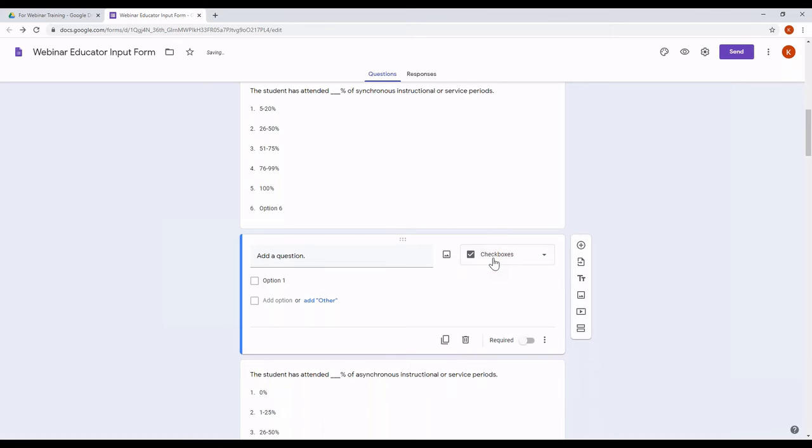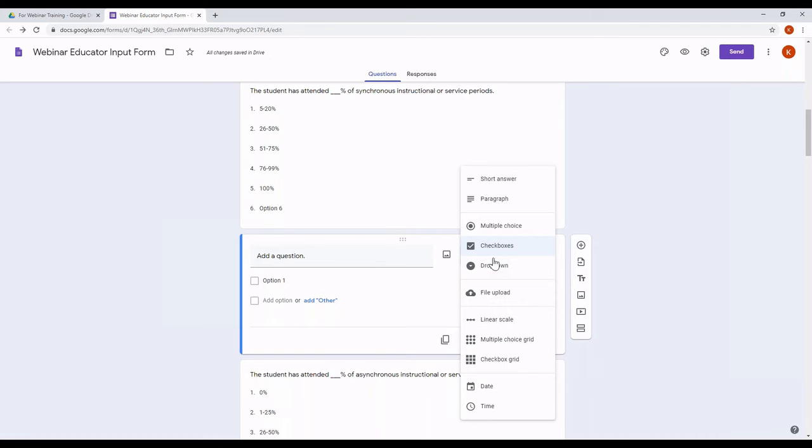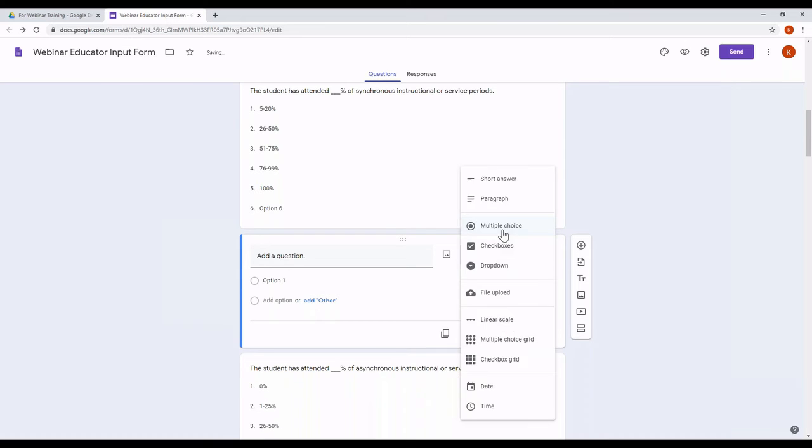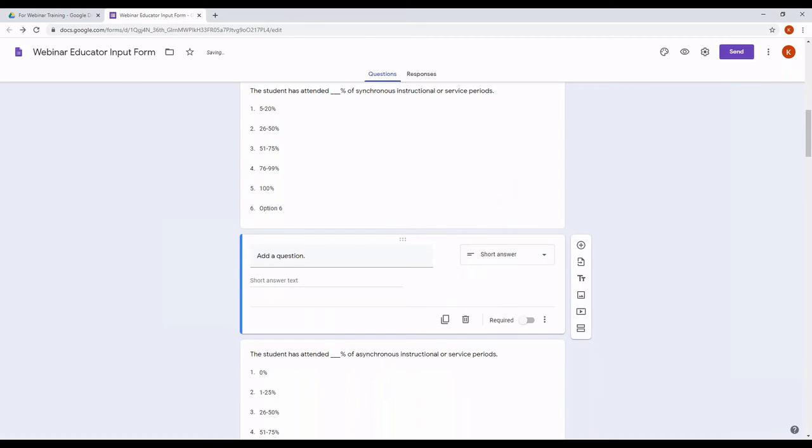Google offers many different types of answers. So you could do a checkbox where people check multiple selections. You might do multiple choice or just allow short answer. All of those are options available in Google Forms.